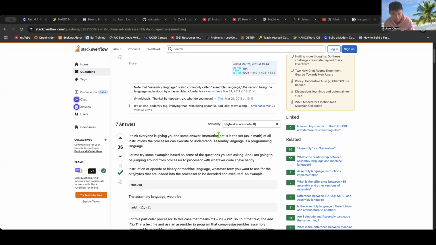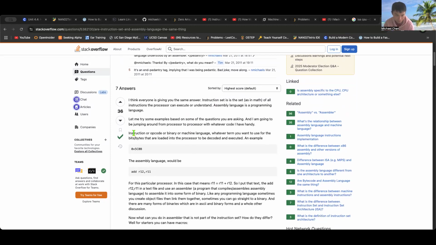Instruction set is the set of all instructions the processor can execute or understand. Assembly language is a programming language. Let me try some examples based on some of the questions you are asking. I'm going to be jumping around from processor to processor with whatever code I have handy. Instructions, or opcode, or binary, or machine language, whatever term you want to use for the bits and bytes that are loaded into the processor to be decoded and executed. An example.